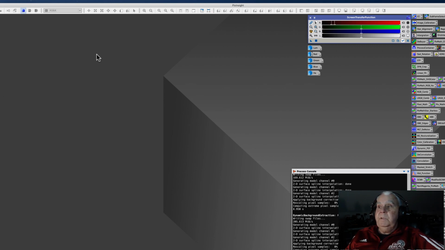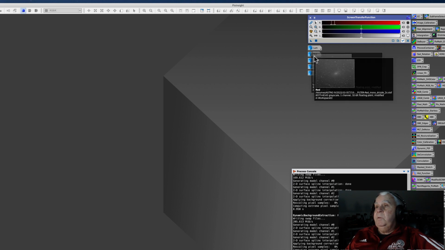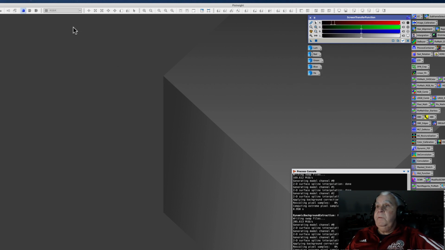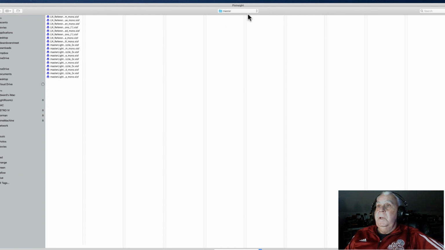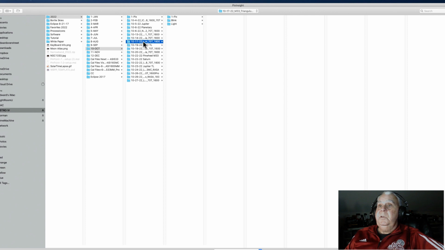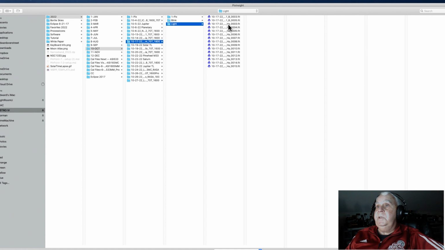We are in PixInsight, and here I have already loaded and changed the names for the luminance, red, green, blue, and hydrogen alpha channels. So it saves some time, but if I go to the directory, here's the master directory. Let's go back to October the 17th. I can see under my lights that I ended up deleting 1, 2, 3, 4, 5, 6, 7, 8, 9, 10, 11, 12, 13, 14, about 15 HAs.